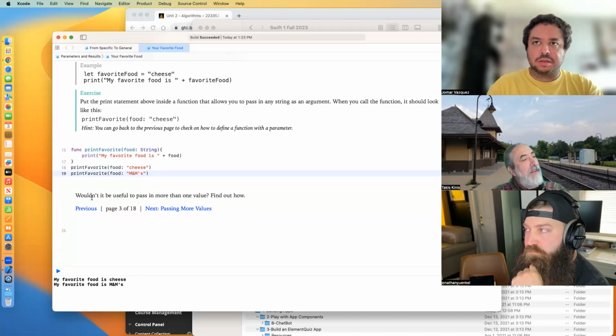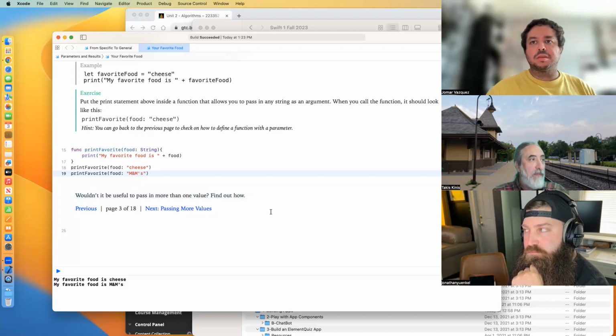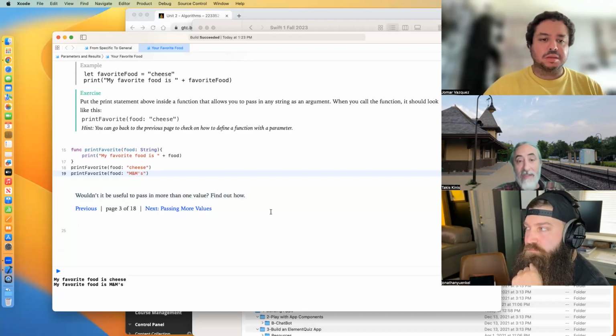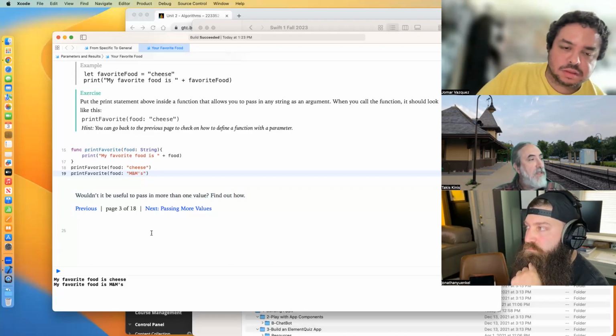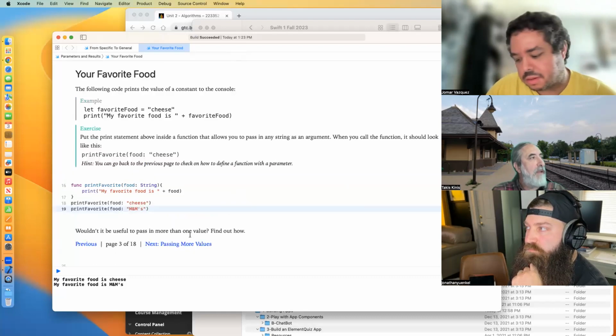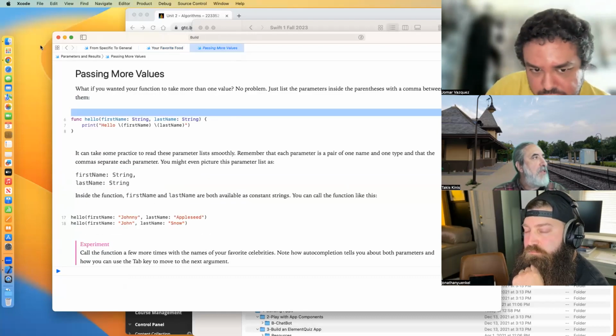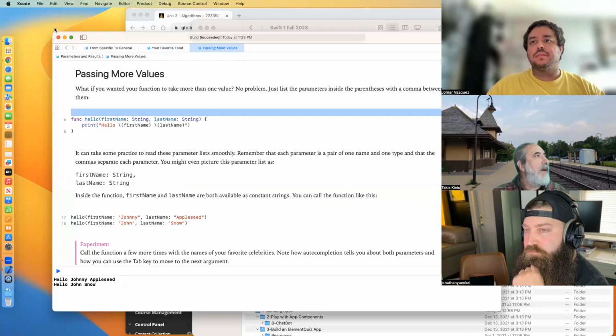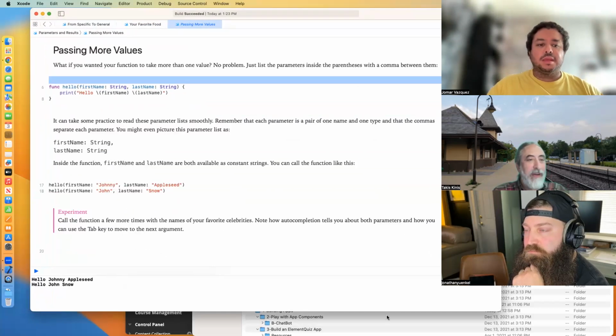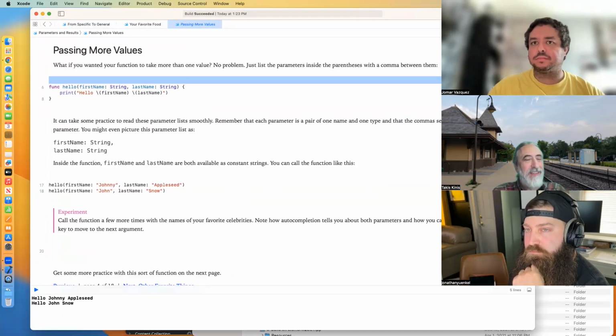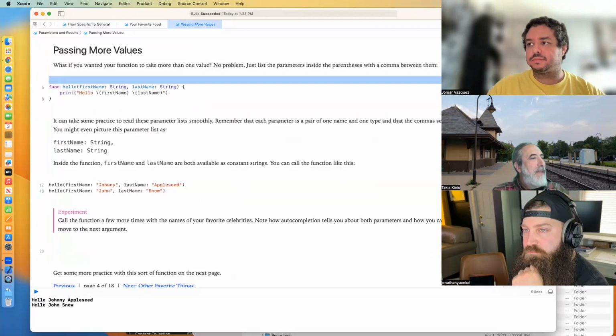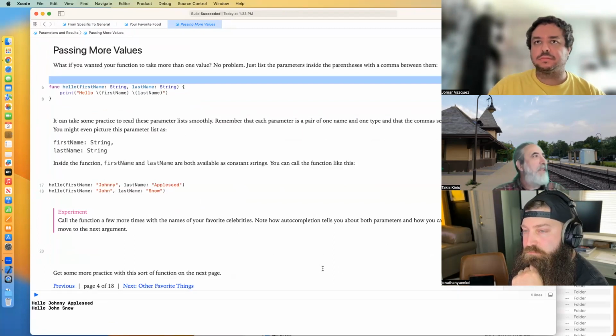All right. So now what's kind of interesting here is they're making this other point. This is how you pass one value in. How do you pass in more than one? This is a thing that we do in programming very often because our functions can get more complicated and might require a bunch of values. And so they're building us up to that right now.